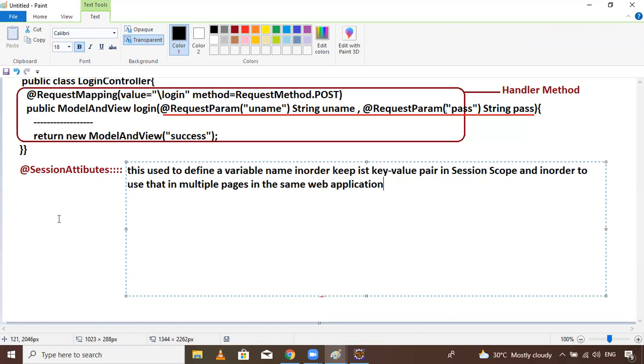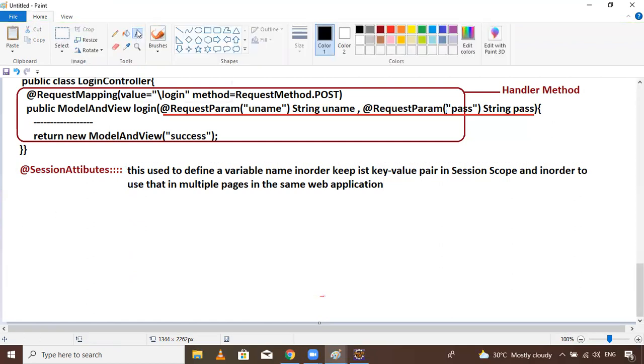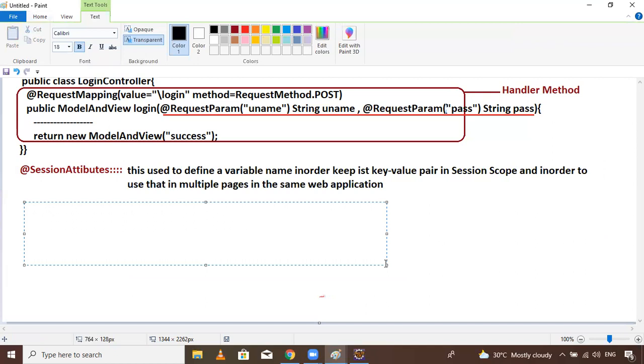Okay, so now what is the syntax? Write it. Syntax is @SessionAttributes, and here pass the parameter or variable. That's it.